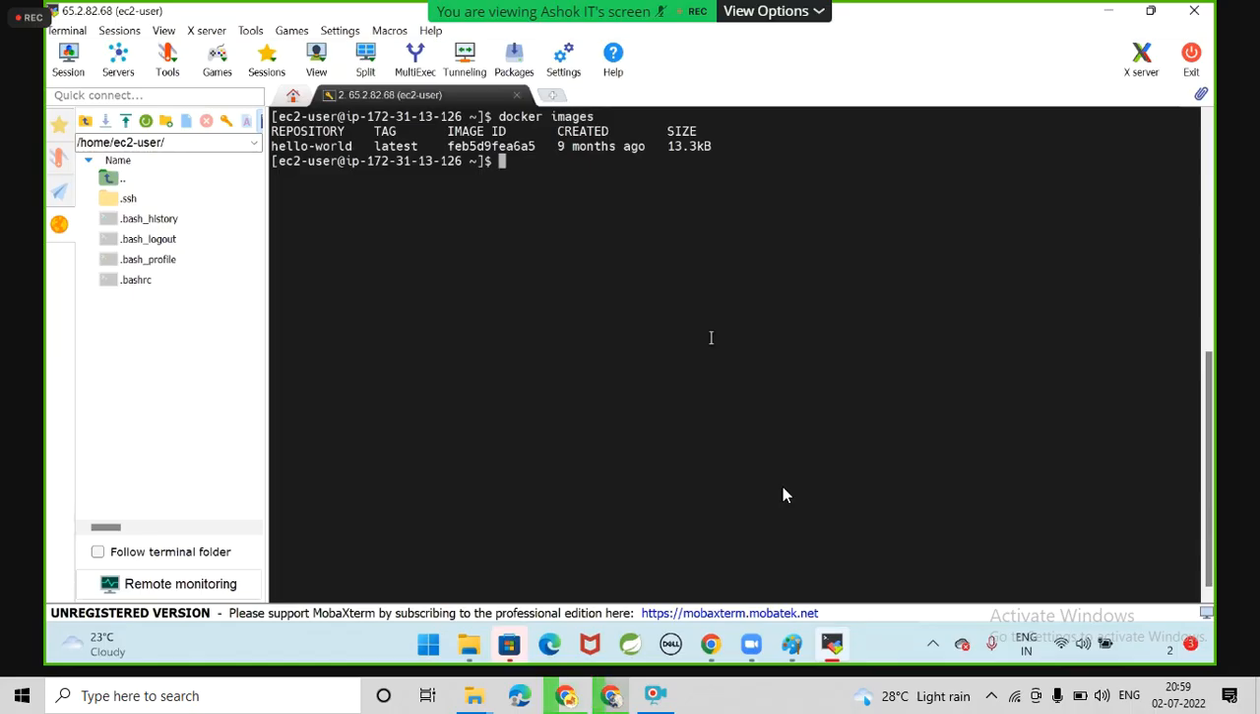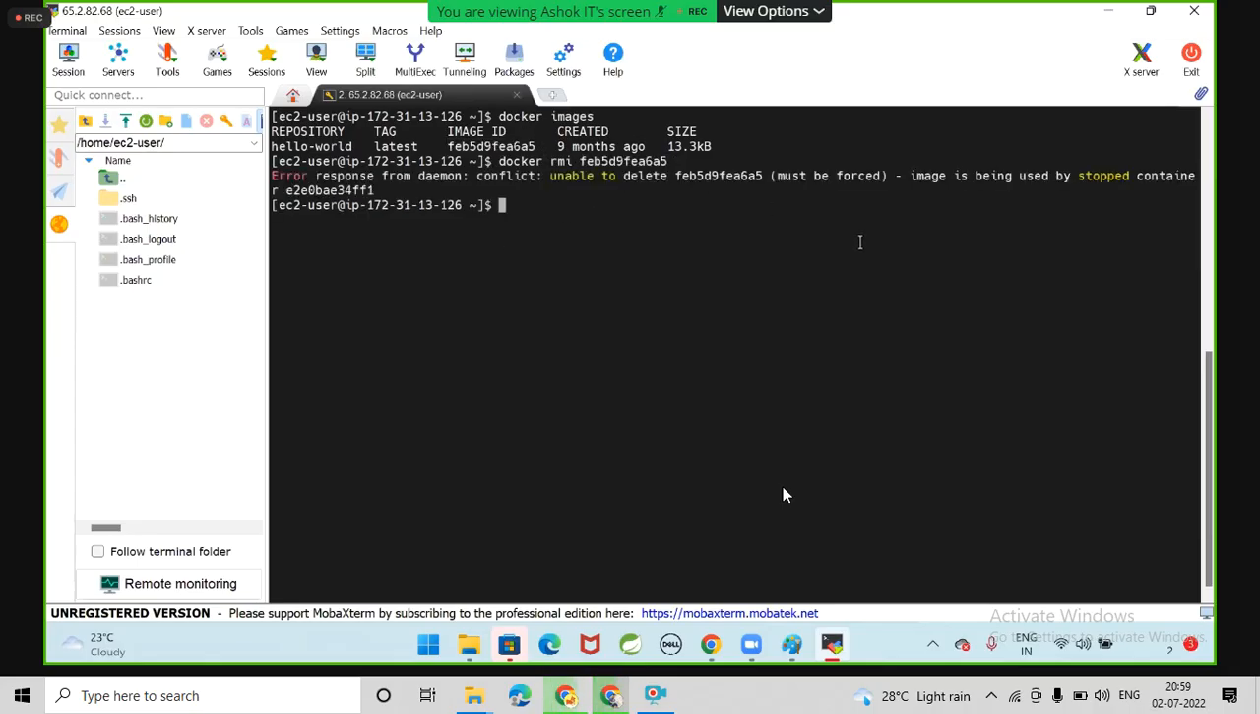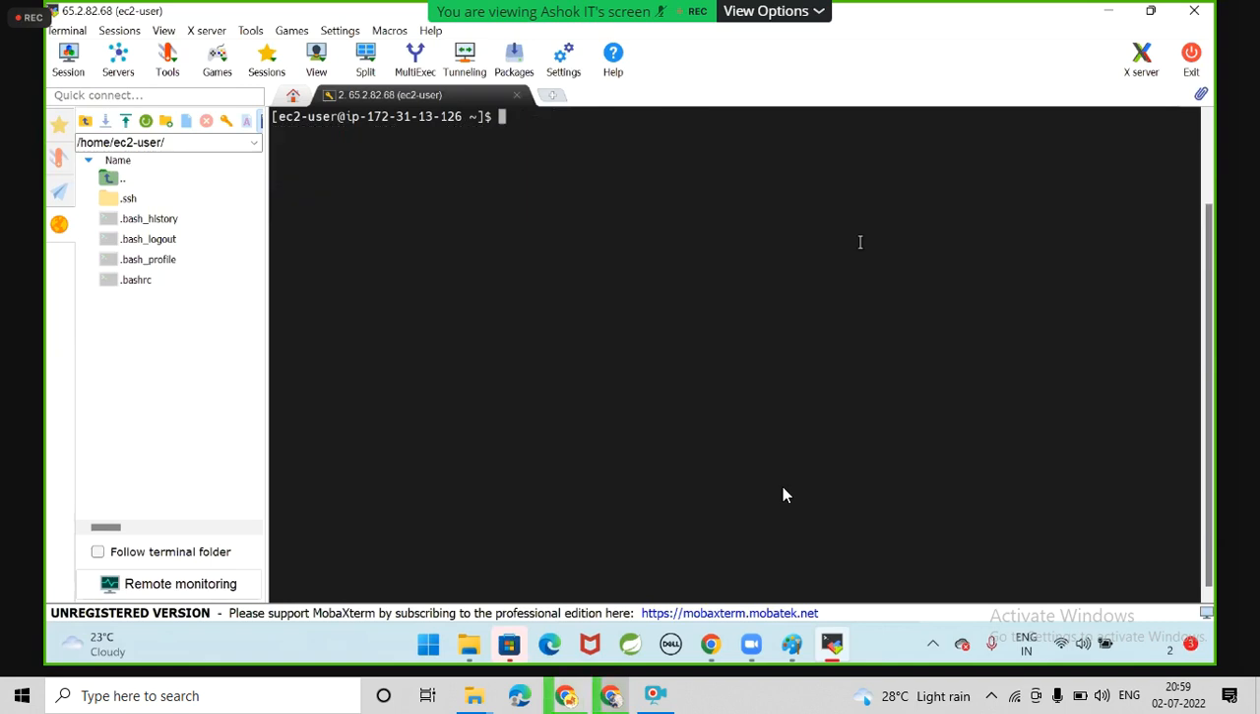Docker images. Currently there is one image available. How to check the existing Docker images? The docker images command is what we use. How can I delete that image? docker rmi image ID. It is going to delete that Docker image.